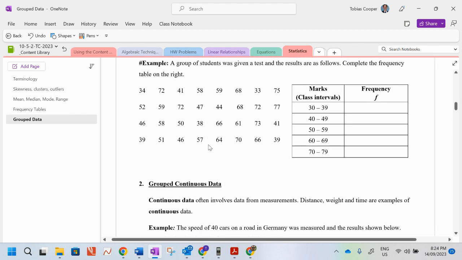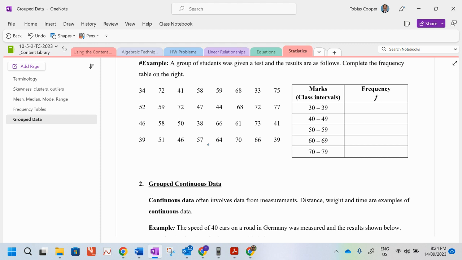Okay, let's move on. So you can pause the video now, and I want you to fill in the table for this one. So let's just do the first row together. We want to count how many are in the 30 to 39 group. So there's that one there. That's 1, 2, 3, 4, 5. So it should be 5 there. So put a frequency of 5. Yep. So pause the video and then complete the table.